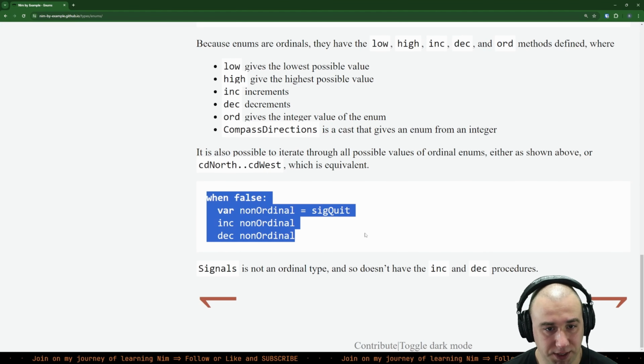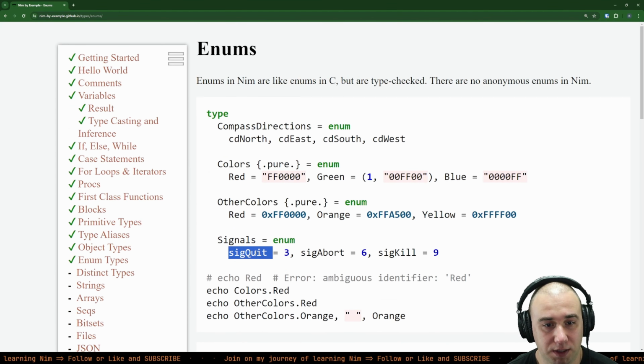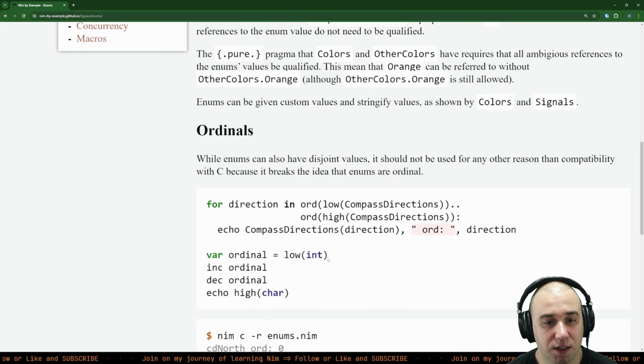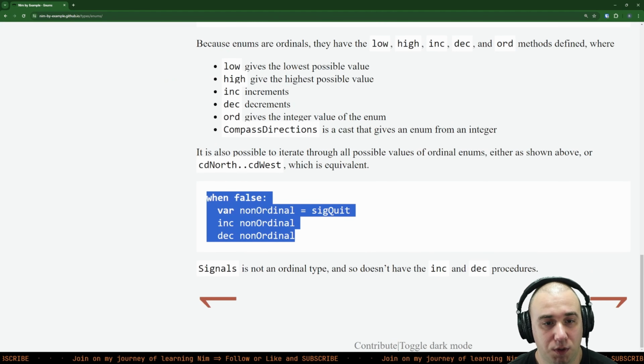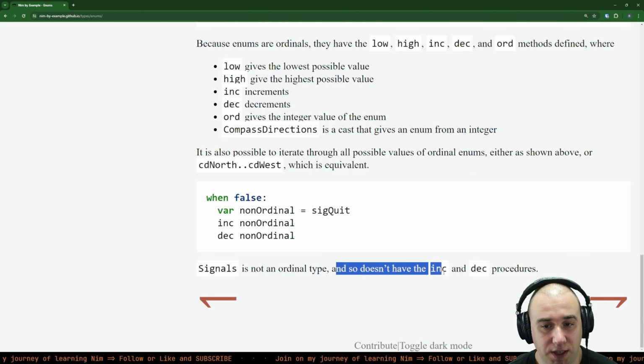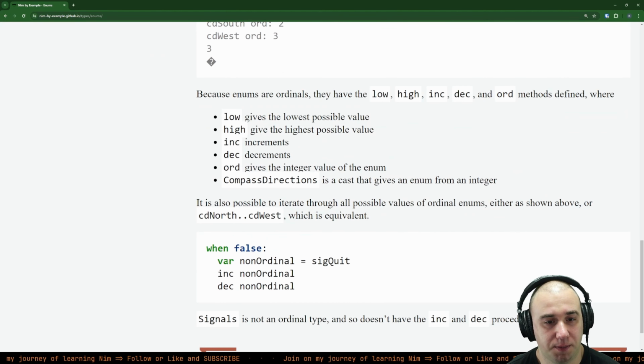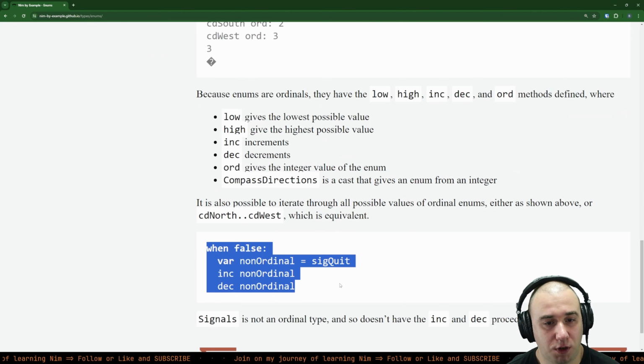Okay. Same thing here. And signal quit was what, the last one? No, that's not the last one. Okay, but this one is 3, this one is 6, this one is 9. So this wouldn't do much. Signals is not an ordinal type, and so doesn't have the increment and decrement procedures. Wait, signals isn't? Because we specified those values? So I guess this code just wouldn't work, right?